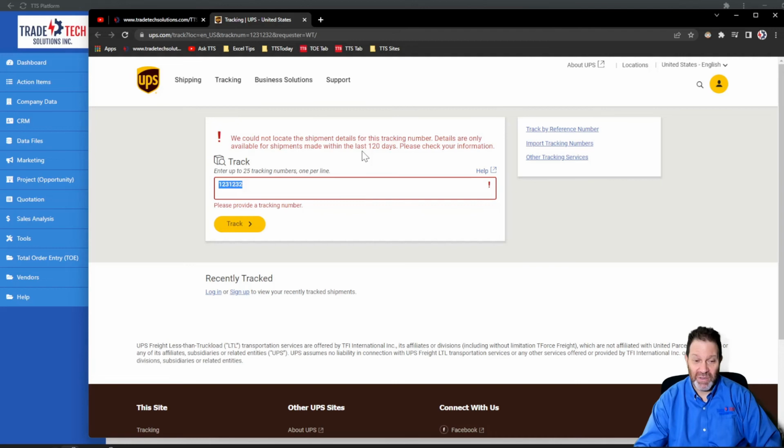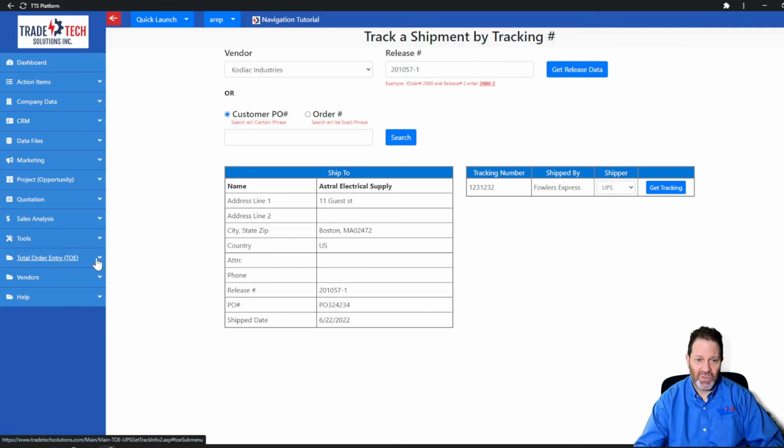So again, without having to leave TTS, or for that matter, without having to even open up a new tab separately and do all this information, logging in, finding your information, it automatically will do this for you very quickly. And that's it. So TOE integration in TTS, three basic options that are very helpful.